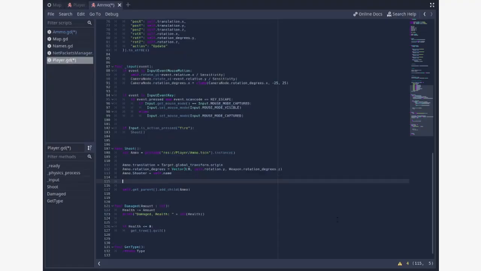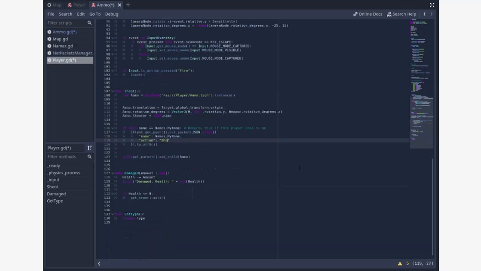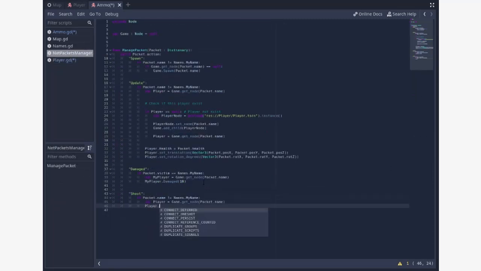The last step is to watch the other players shooting. Open the player script, go to the method named shoot and send a packet every time this method is executed by your player. Inside the packets manager script make the player who sent the packet load new ammo bullets. Now you can see the other players shooting.